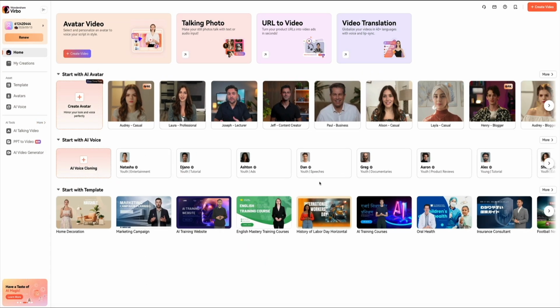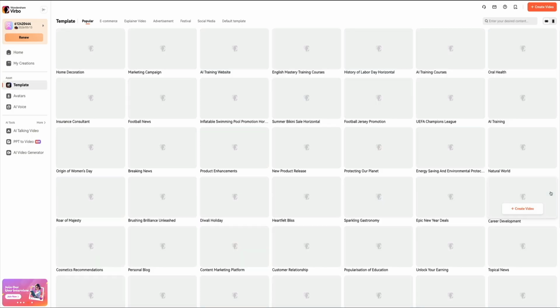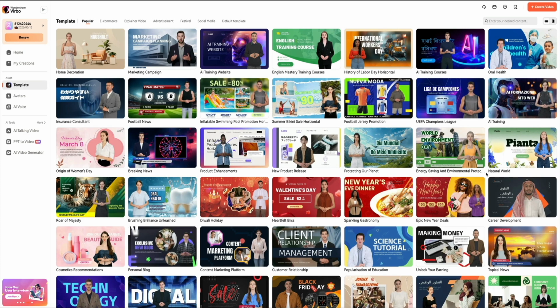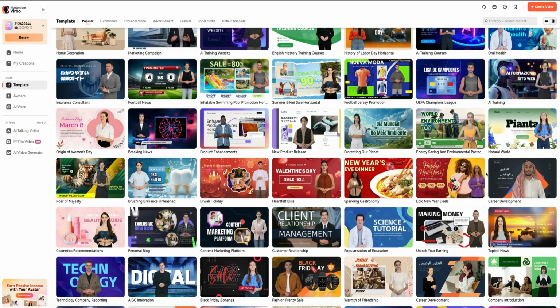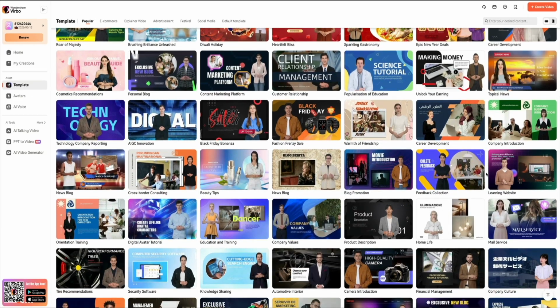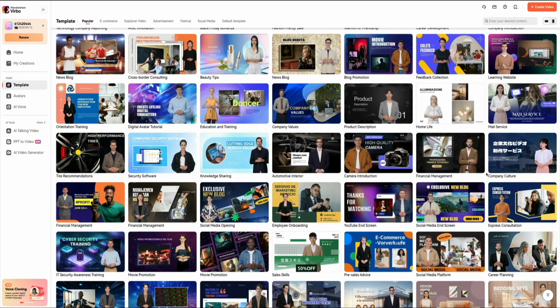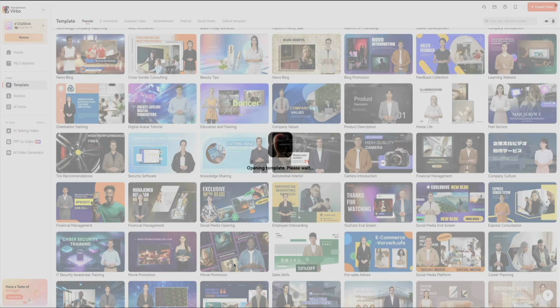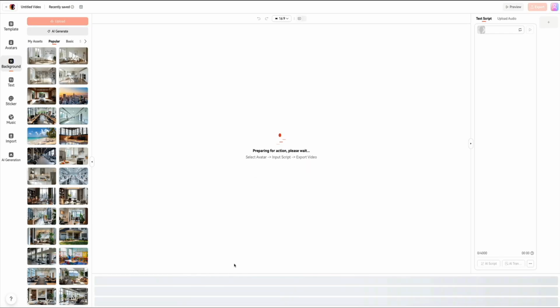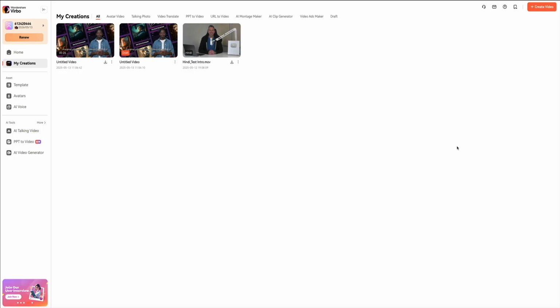Below that, you'll notice the Start with Template section. There are dozens of ready-to-use video templates tailored for specific industries and content types, from marketing campaigns and training videos to holiday promos and personal vlogs. And whether you're creating a tutorial, announcing a sale, or promoting a product, there's a template to help you get started quickly and professionally. And once you find one that you want to use, hover your mouse over it and click the Create Video button. And this takes you to the editor where it's the exact same interface as when we created the avatar video earlier in the tutorial.